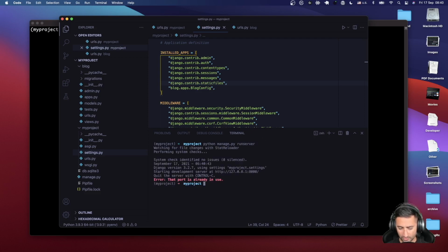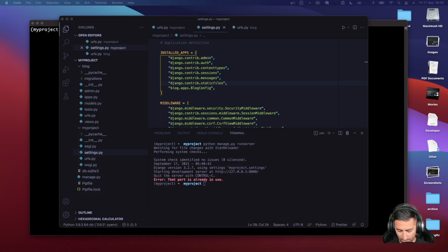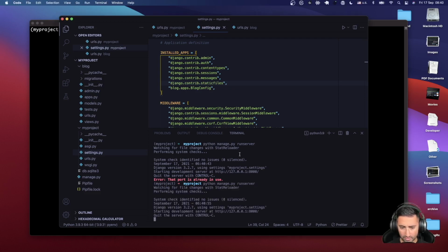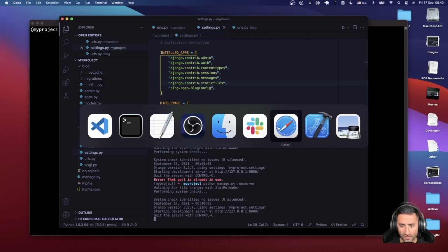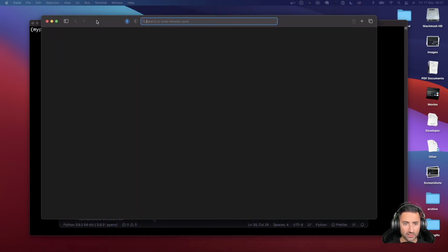That port's already in use. I think I have another application running somewhere, so I'm going to stop that application. And now we should be able to do that. Yep. Then I'm going to go here and create a new window for us. You can't see what I'm doing, but I'm creating a new Safari window here.